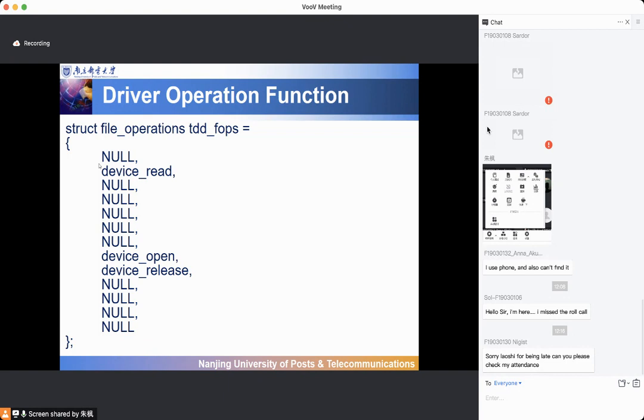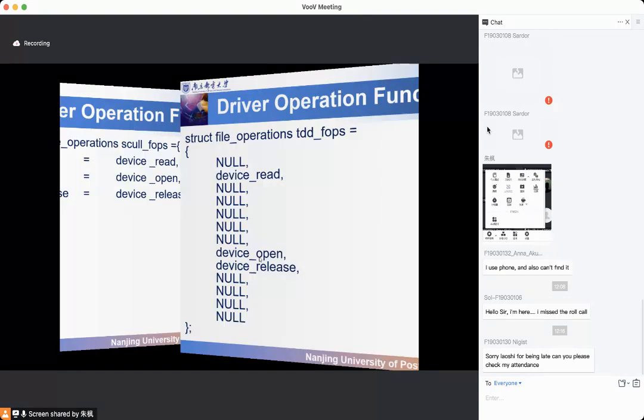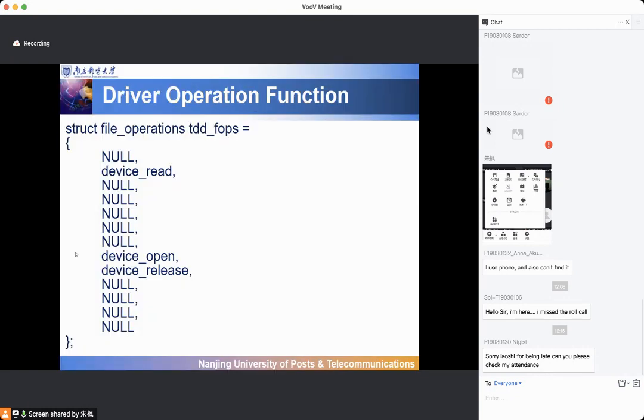NULL is empty. With the null pointer, for these file operations, we cannot apply them to this device file. So here it means that for this device file, we can only use the read, open, and release, these three file operations. Of course, writing so many NULLs is tedious and error prone.